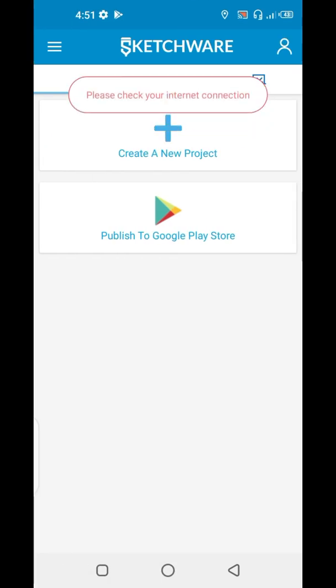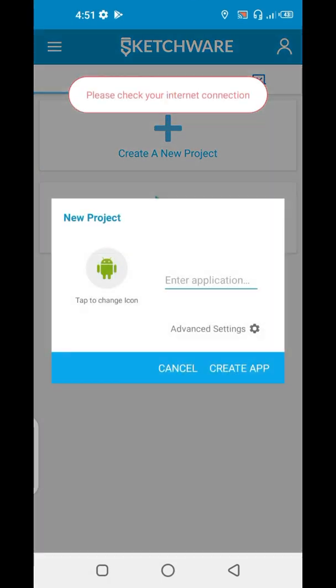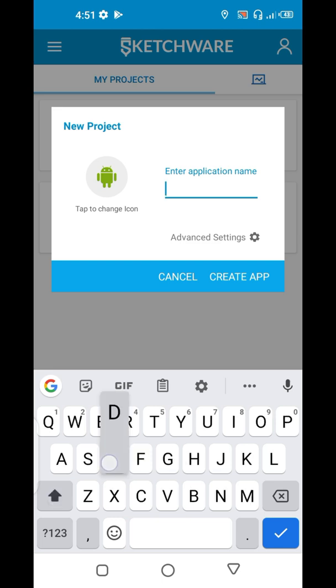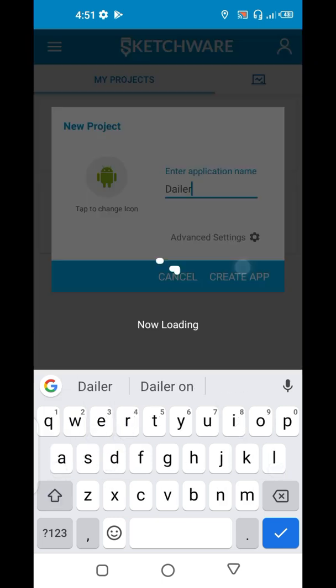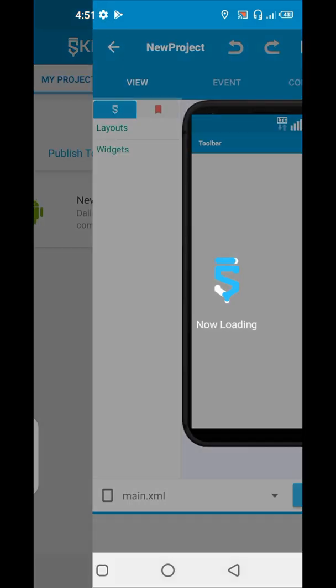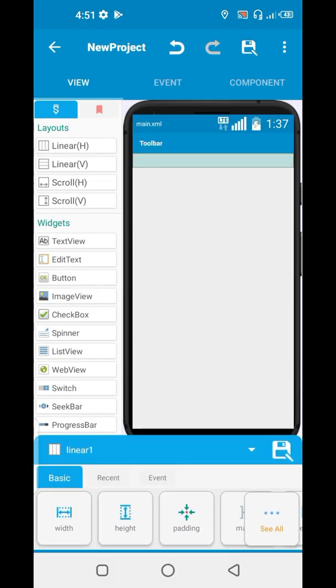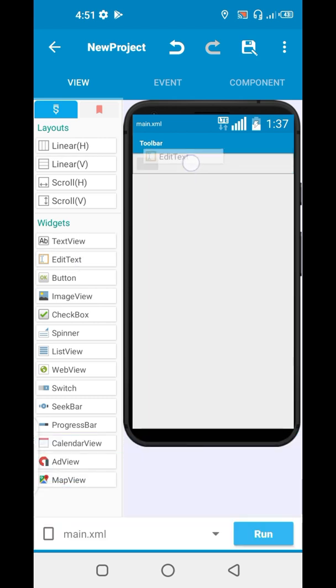In this tutorial, I'm gonna be making a dialer with Sketchware. So click on create new project, enter application name. I'm gonna save it as dialer, create app, and when it loads up, I'm gonna click this, and it's gonna be a basic one, so it's just gonna be very short.